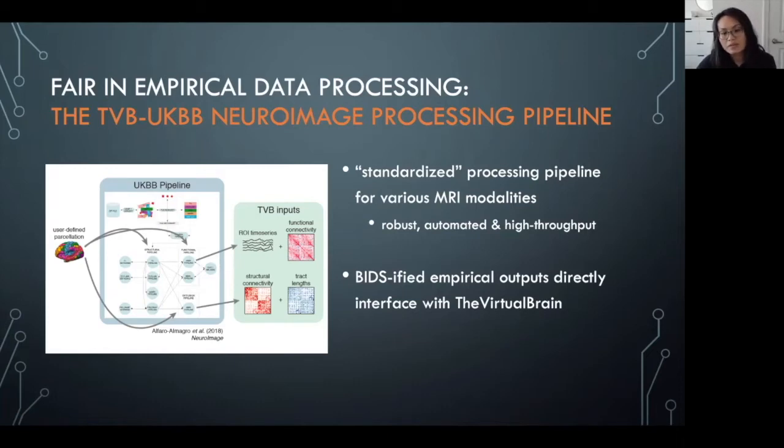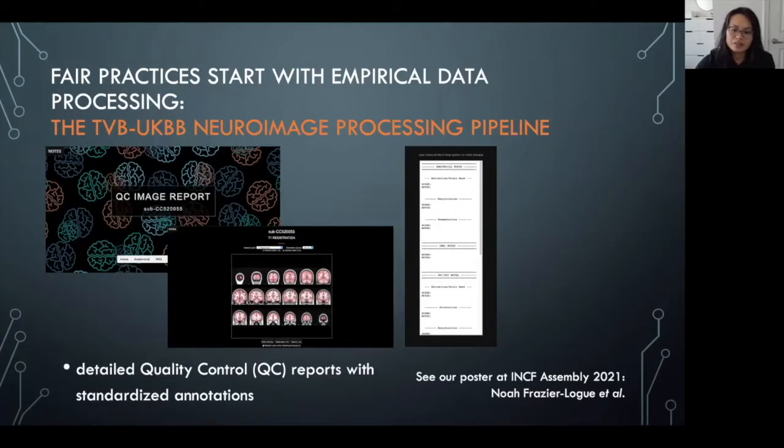And specifically for modeling, we've added the option to specify a user-defined parcellation in order to get the modeling inputs we need. And so the outputs are in BIDS neuroimaging standard, and they can be used directly as inputs to the virtual brain. One of the best features of this pipeline is the detailed quality control reports that we've developed. And that allows for quality control checks in a fraction of the time. It includes a set of metrics that can be used to flag problematic outputs, and we're working on standardizing the annotations that accompany these reports so that we have from those annotations a rich set of metadata about the empirical inputs to our models. And so if you're interested in more details on this pipeline, I encourage you to go check out our poster presentation this week.